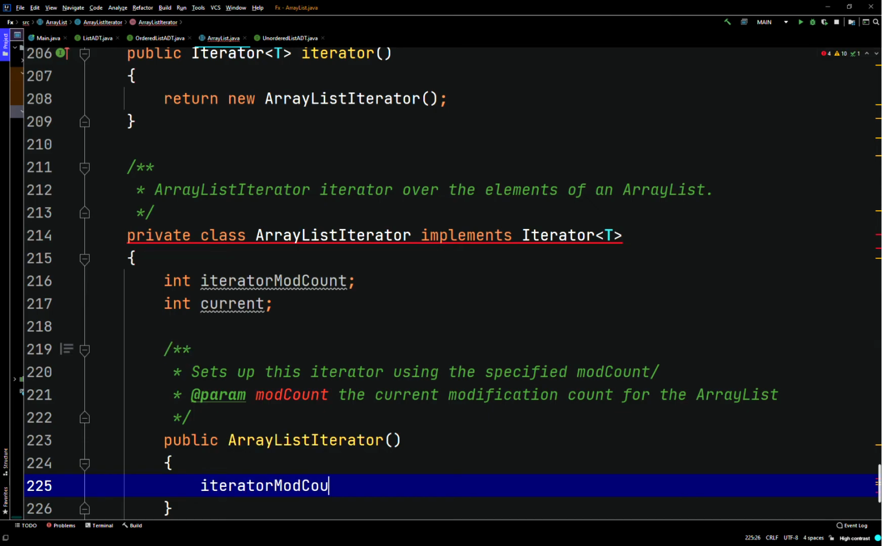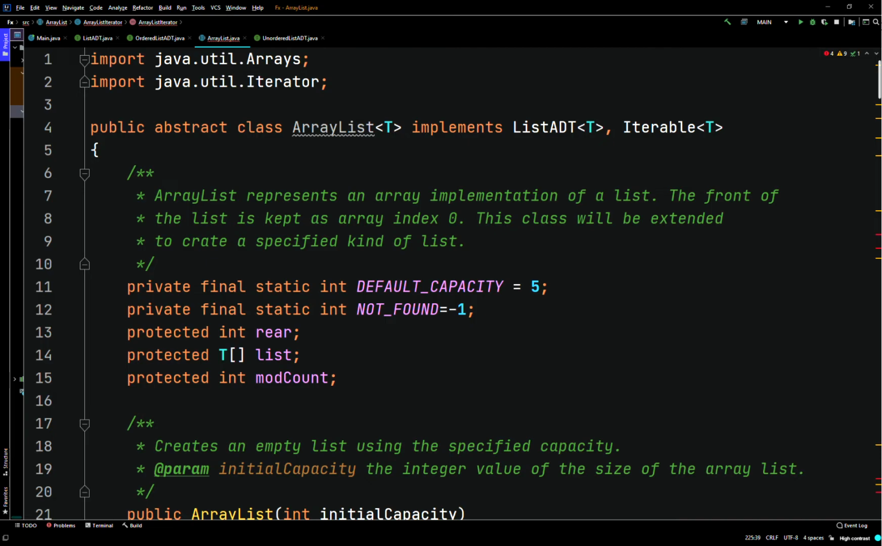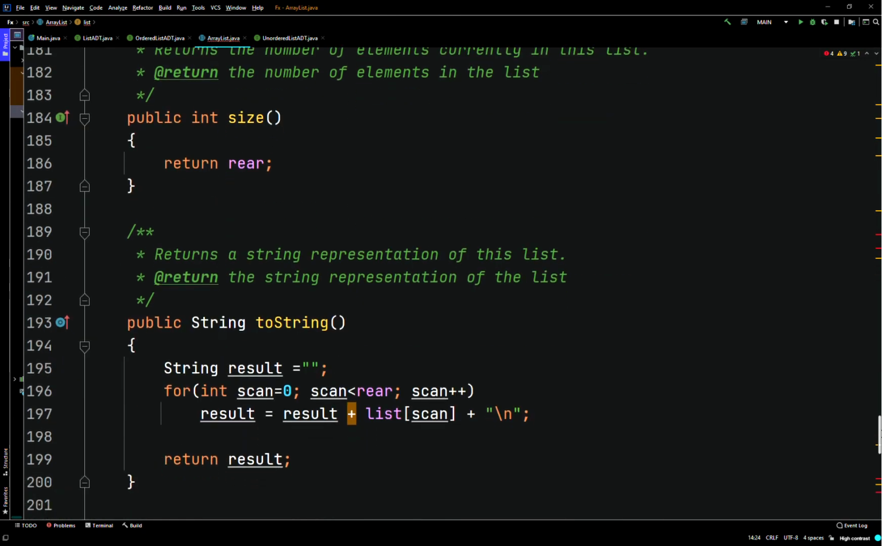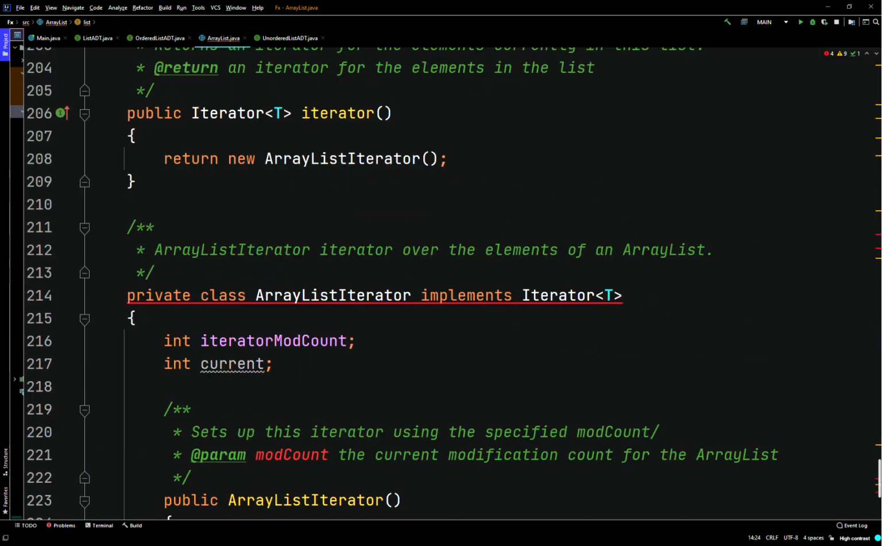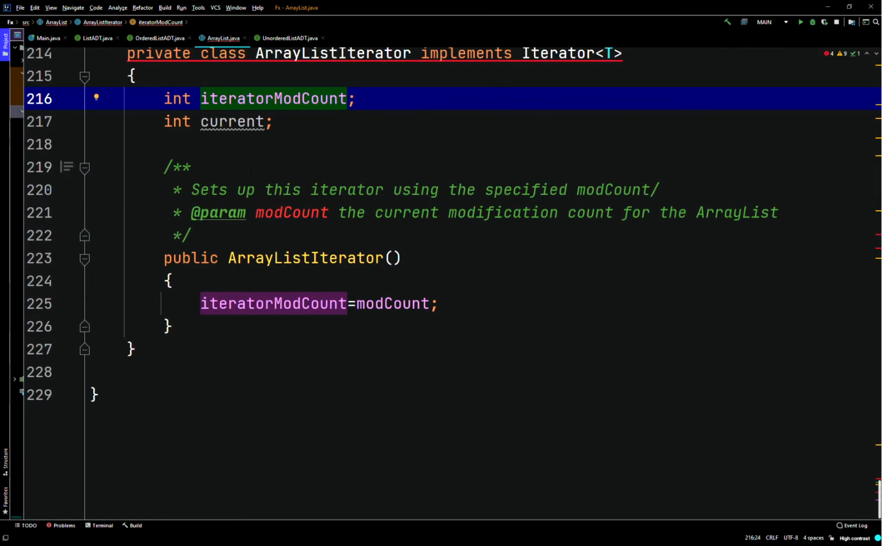iteratorModCount points to modCount. Where is modCount? Okay, so modCount is the variable that we set above, I think. Do we have a modCount up here? Yeah, we did right here, so it's setting that one to that one. It's a little tricky, we don't really do that too often using an inner class. So taking this one, we could have used this as well. We could have just said like this dot modCount, which would point to this one, equals to the modCount above, but I guess they just did it that way.